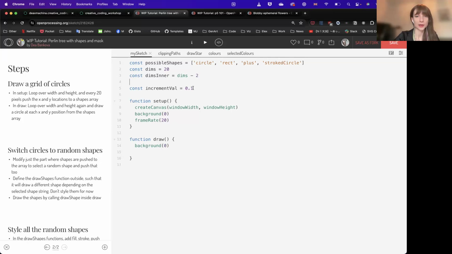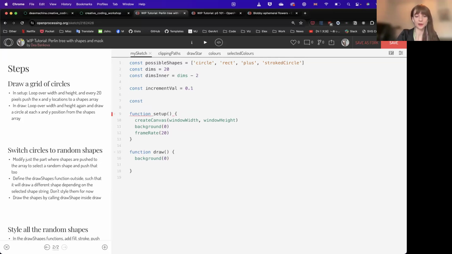So let's go, and what I want to do is, so this is a bit new, but I'm going to say const shapes and instantiate an empty array. And I'm going to, in the setup function, instead of drawing the shapes, just fill this array with all of the information about those shapes. So what do I mean?